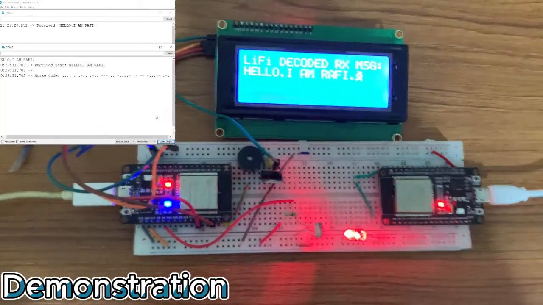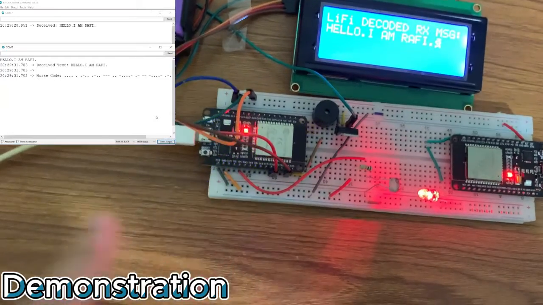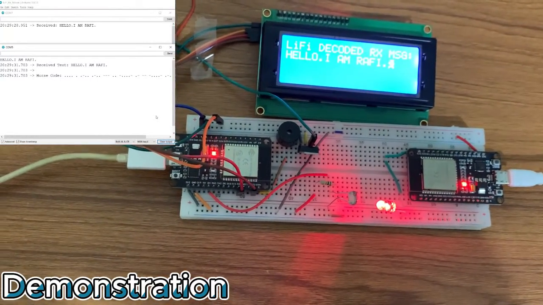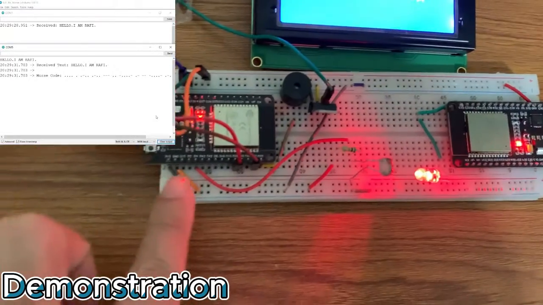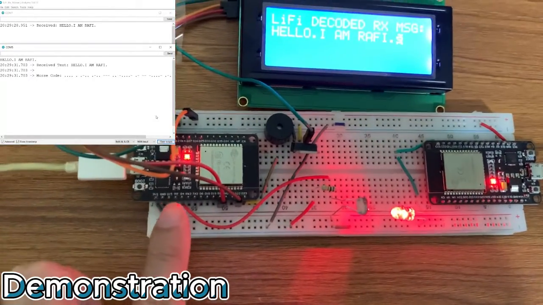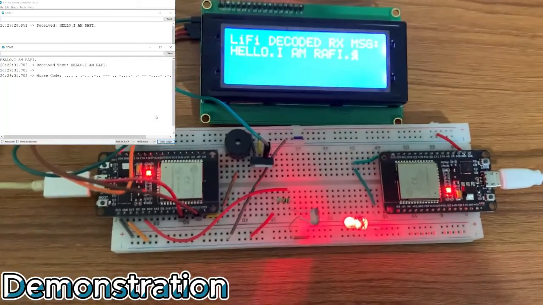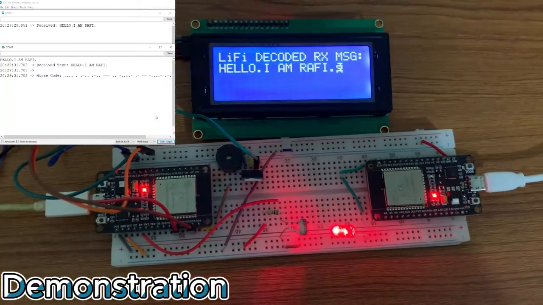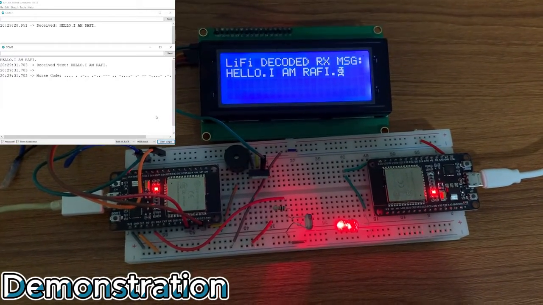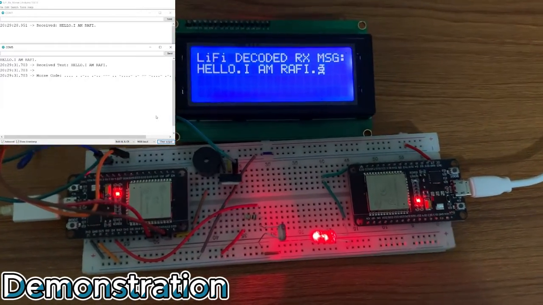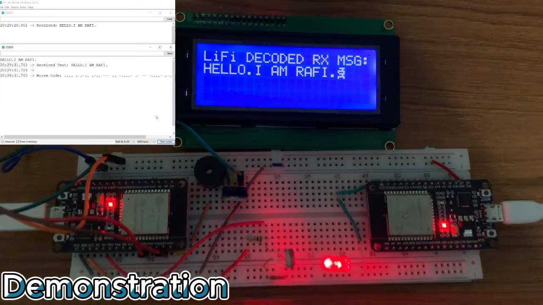The blue LED on the transmitter ESP32 board over here indicates that the data reception was in progress. As the data reception is over, the blue LED on the receiver ESP32 board will get turned off. And on the serial monitor, COM5 receiver serial monitor, as you can see, we have the received text as well as the Morse code, and we can also see the received text on the LCD display.